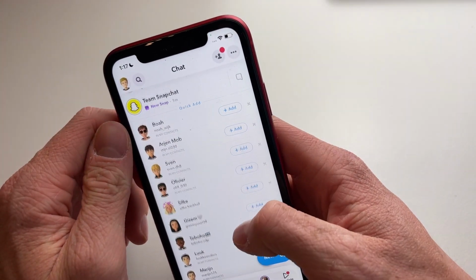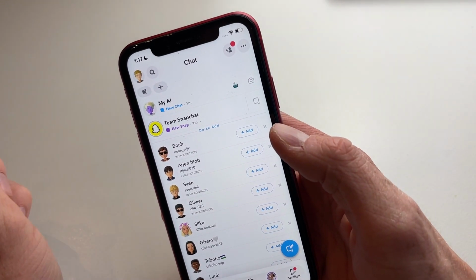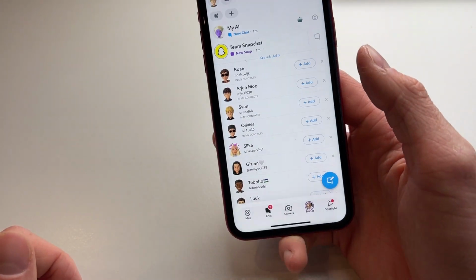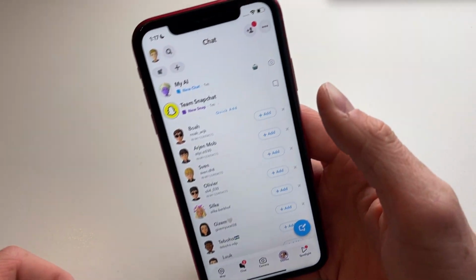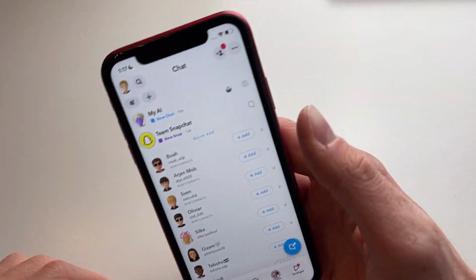This is how you can create a Snapchat account, and here you can invite a lot of people and just do everything you want with Snapchat, what you will normally do, but then on a new account. So that's how you can create a Snapchat account.